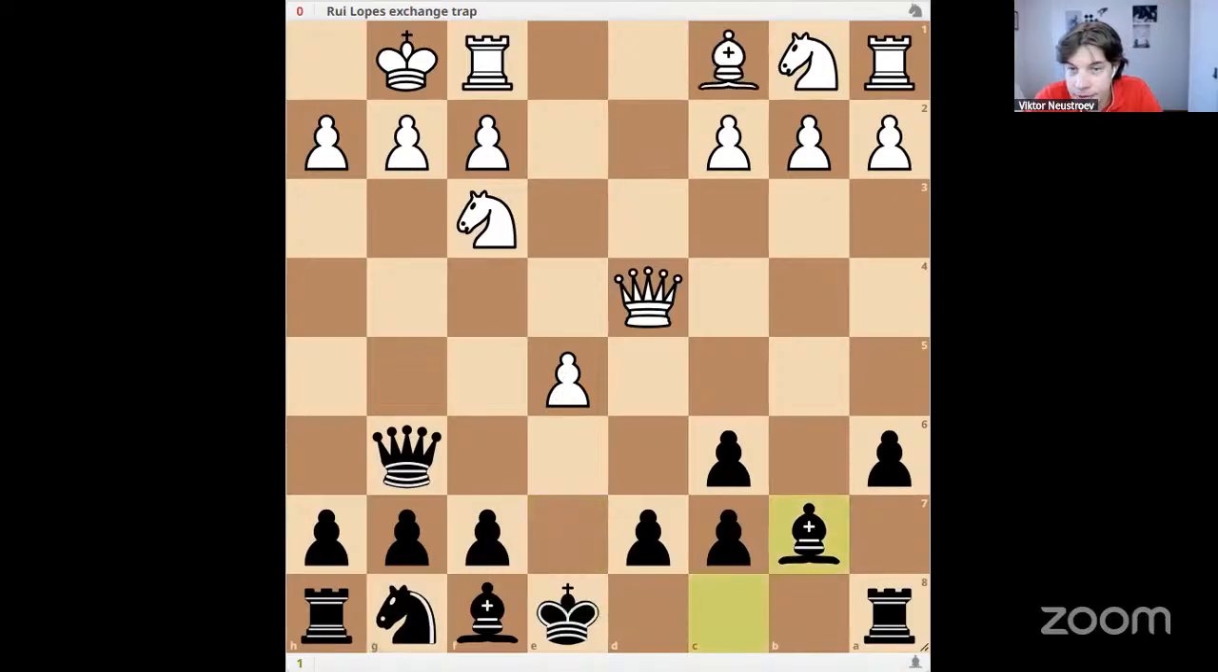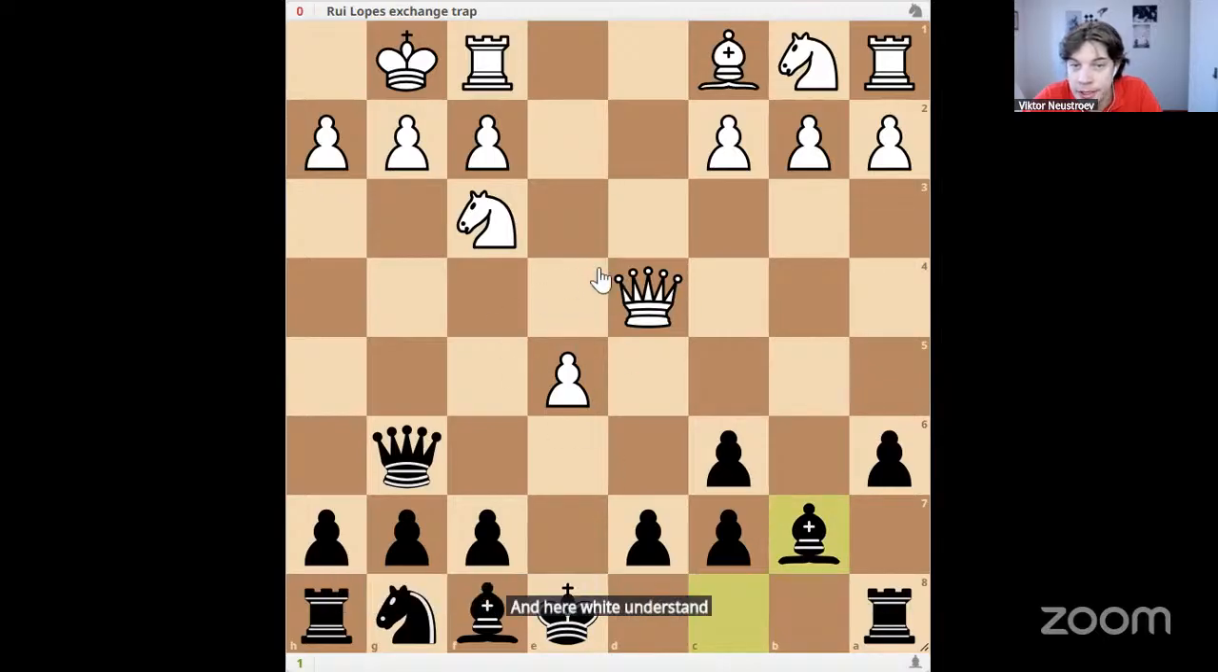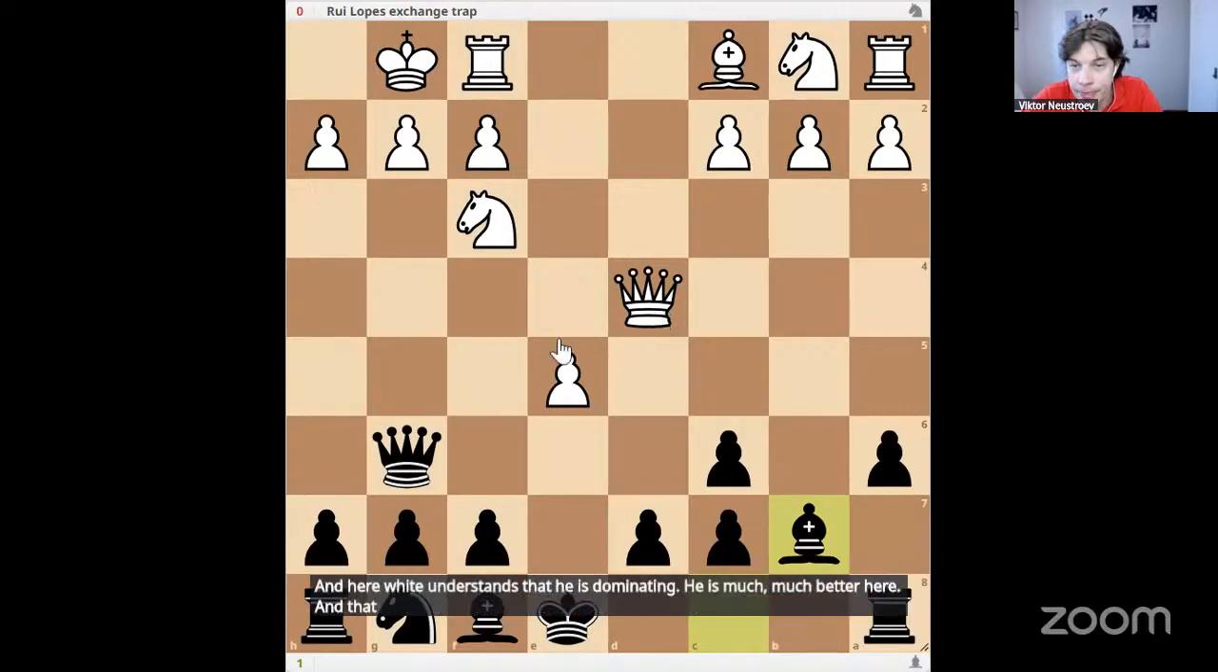Okay, anyway, so with bishop b7, black wanted to show that they are going to castle. And here, white understands that he is dominating. He is much, much better here. And that's why he wants to convert his advantage to a more significant advantage, to maybe material advantage, maybe checkmate, maybe, well, I think he wants to have a huge material advantage to decide the game here right away. That's why he can be provoked to play e6, which is not a good move.